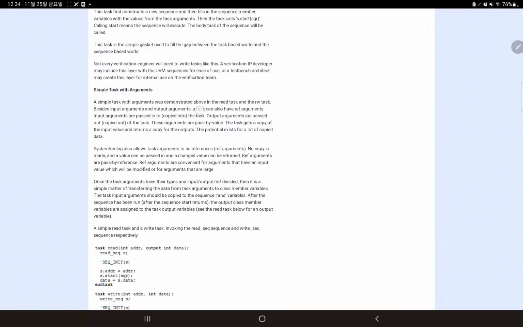a task can also have a REF argument. Input arguments are passed, copied into the task. Output arguments are passed out, copied out of the task. These arguments are passed by value, and the task gets a copy of the input values and returns a copy of the output. The potential exists for a lot of copied data.